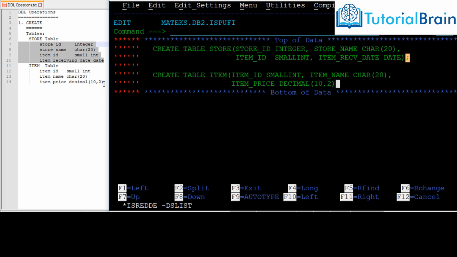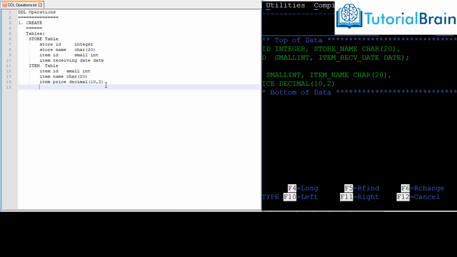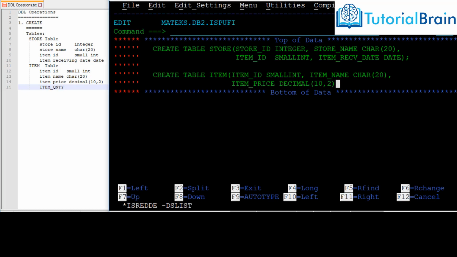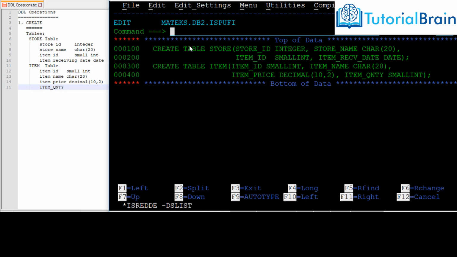Now what we can do is we can add an extra column here as, for example, item quantity. Okay, that is total number of items, sorry, quantity. So let's give here as item underscore quantity, and let's give this item quantity as small int. Okay, so everything looks fine. Let's save this. Okay, so basically we have created two tables, that is store table and item table.